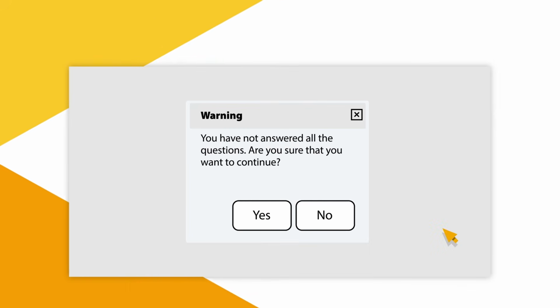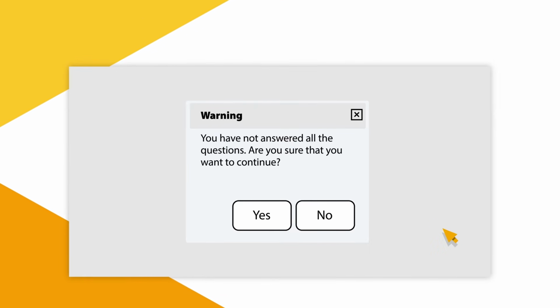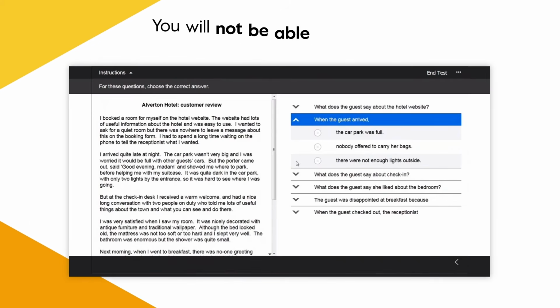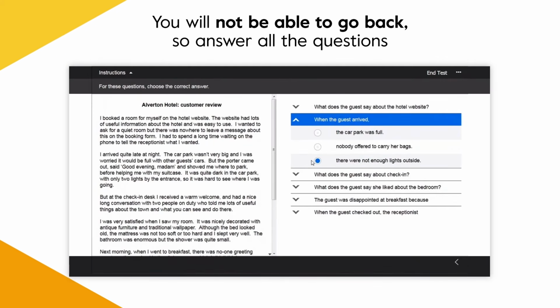If you haven't selected an answer to each question, you will see a warning before you can move on to the next one. You will not be able to go back once you do move on, so make sure you have answers to all the questions.